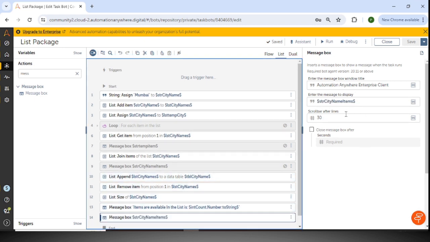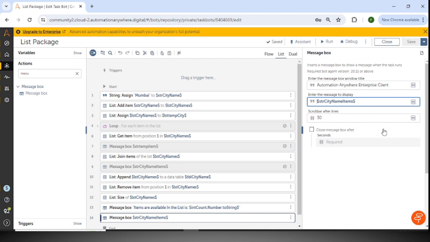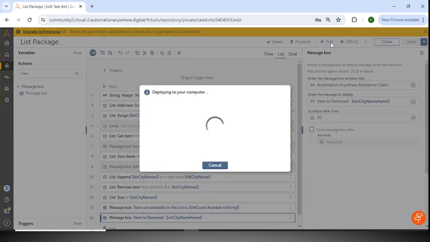All right, and this is the atom to be removed. Okay, all right, so we will just run this. Okay, so we'll see here.